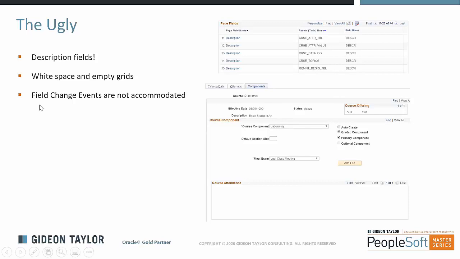And then finally, we talked a little bit about event mapping and a little bit about PeopleCode events. Field change events are not accommodated. So while row init and row insert events are automatically mapped in event mapping, where you have field change events, Page and Field Configurator is just not handling those, and my understanding is it's not on the roadmap because it tends to be really, really complicated.